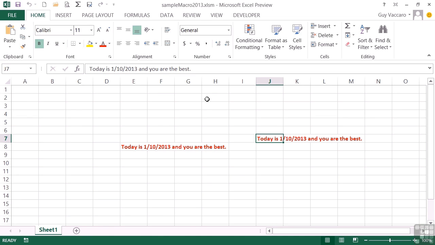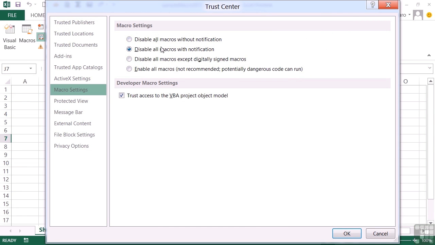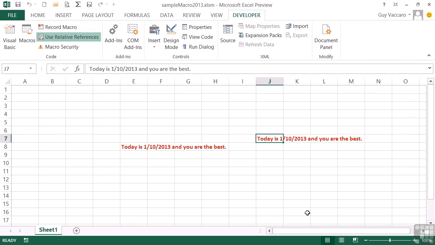But this lesson has been about enabling your security settings, which are done under the developer ribbon, macro security. You have the four options. The recommended one is the second, which is to disable the macros, but with a notification, so that when you open a macro enabled file, you will get the little yellow security box for you to decide whether you want to enable the macros or not. If they're enabled, they will then run. If you choose not to enable them, then regardless of the keyboard shortcut or you choosing that macro or it having a button, it will not run because it's been disabled.